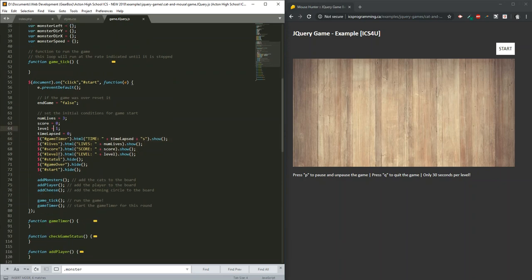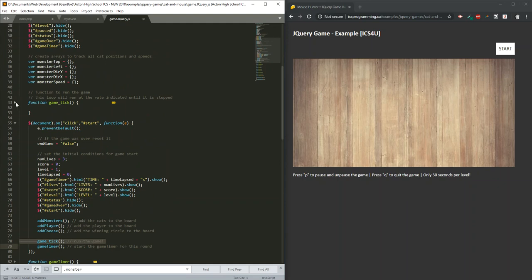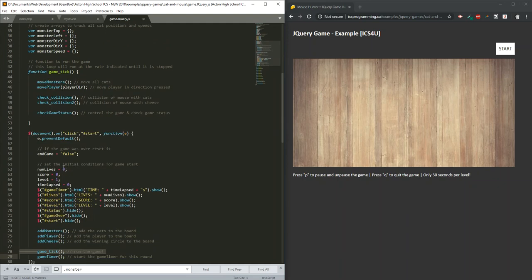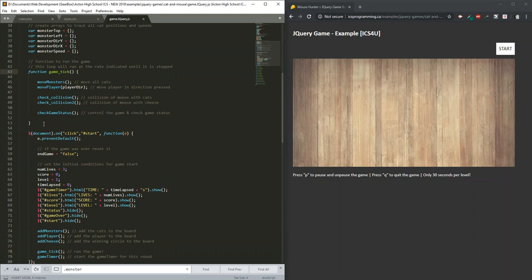Okay. Now, it wouldn't be a game if it didn't have monsters and objects and things. So what I'm going to do is call a function called add monsters, and I'm going to add a player, and I'm going to add cheese, and I'm going to start the game tick, and then the game timer. So I've got a game timer, which is one type of timer, and another is the game tick. Now what this does, this calls the game tick function, and that's it. Then it says, hey, when I've clicked start, do all this stuff: add the monster, add a player, add the cheese, start the game. So now this function gets called, and this thing just starts ripping through.